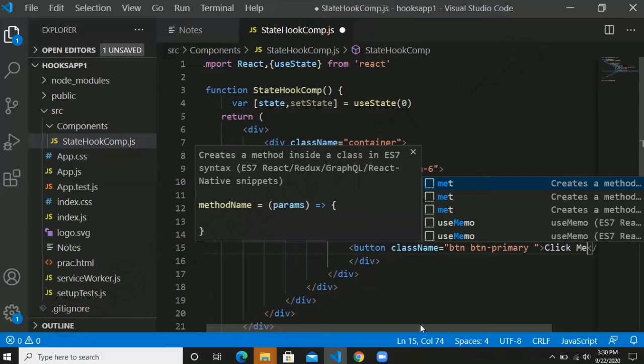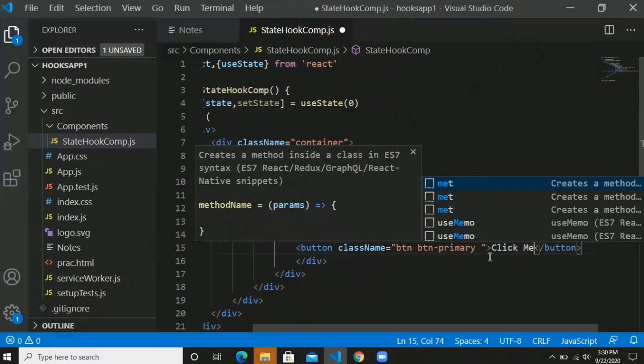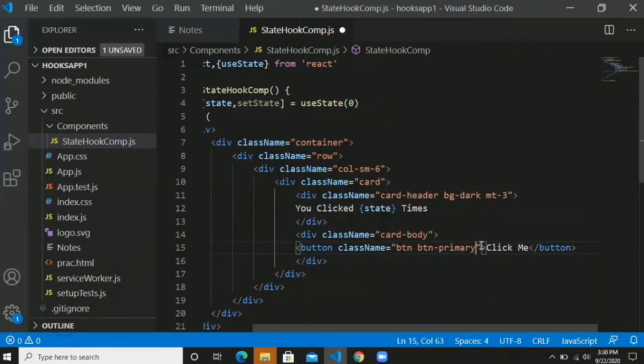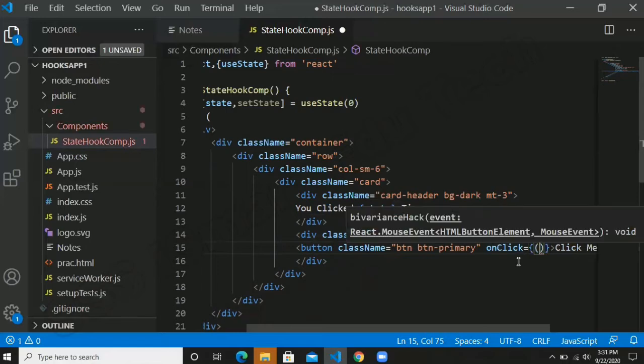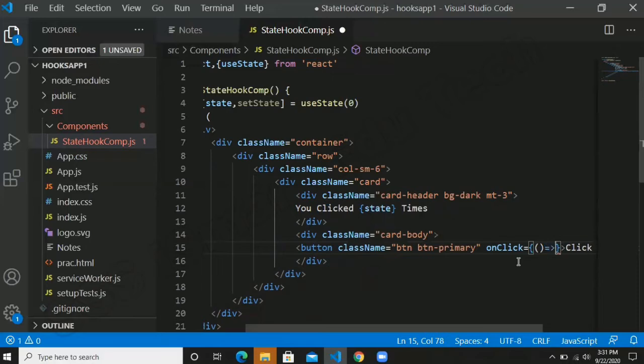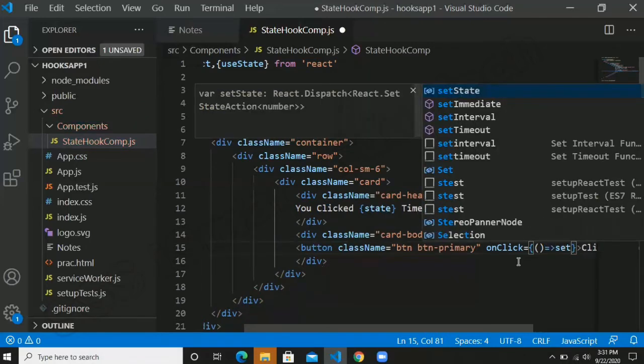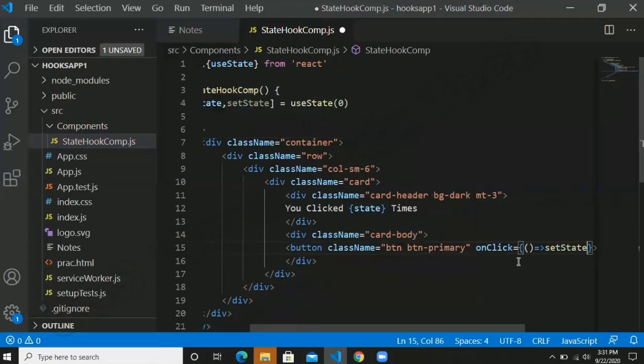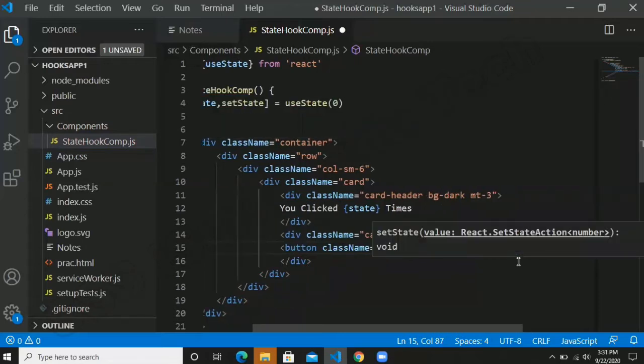Now if you want to give an event to the button, we have to write a click event. So what is the click event? onClick. onClick is going to call our function. Which function? setState. So how can we call it? I'm going to write a function which is going to call our setState.